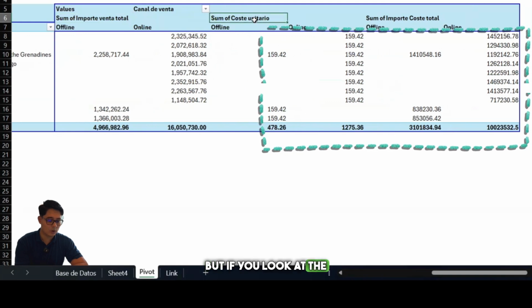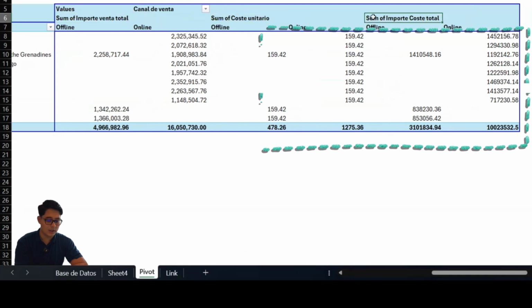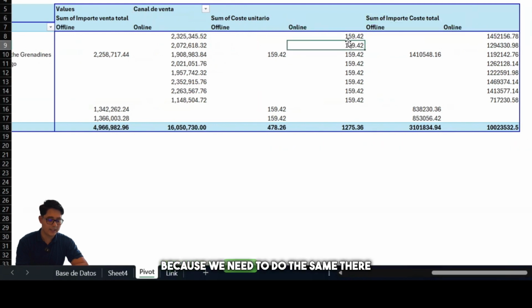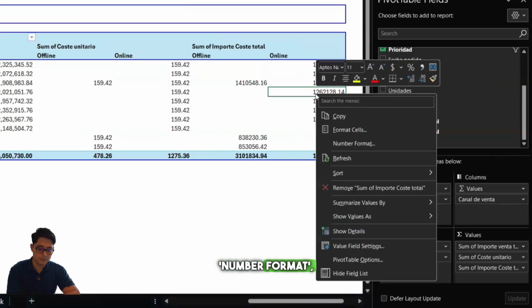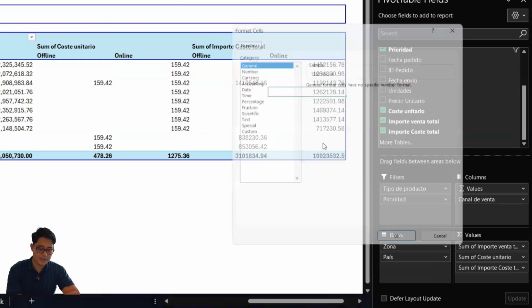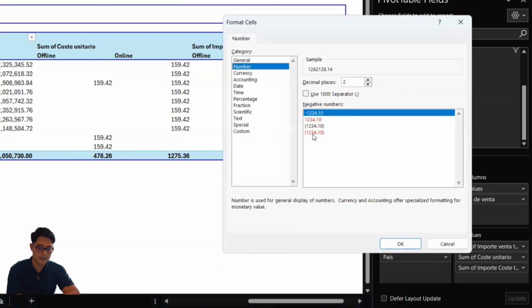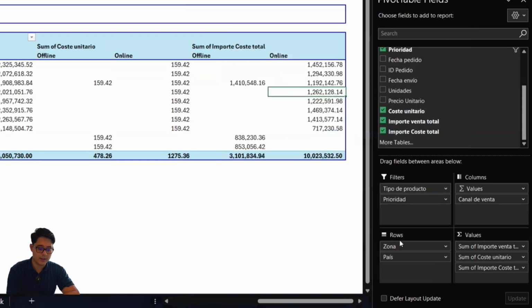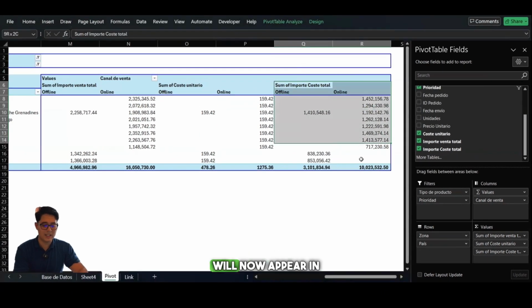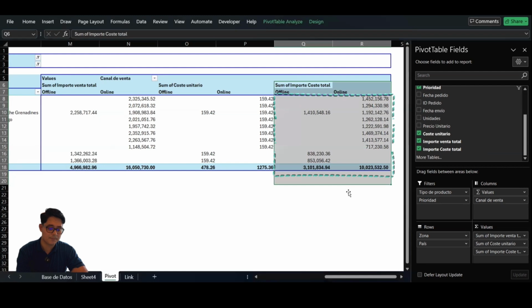But if you look at the unit cost and total cost amount, it's not showing. Why? Because we need to do the same there too. So I'll right click here, select number format, choose number, and set it to separate thousands. Okay, then I'll click OK. With that done, the total cost will now appear in thousands format.